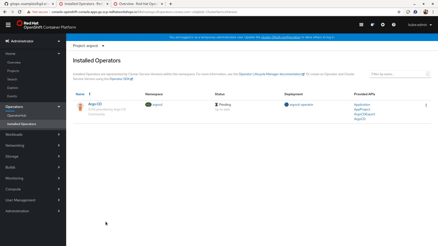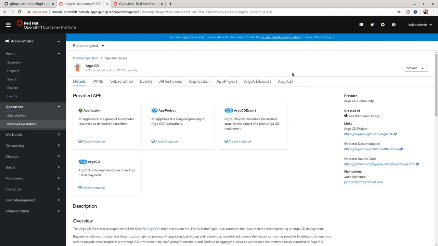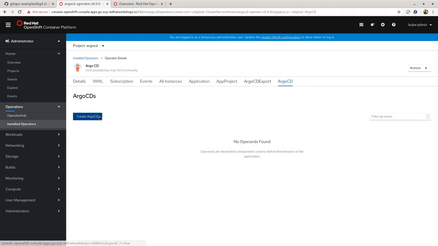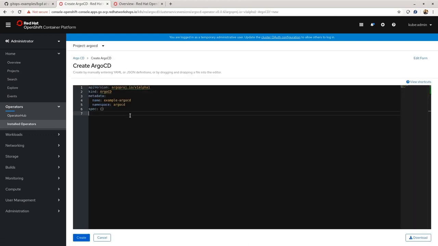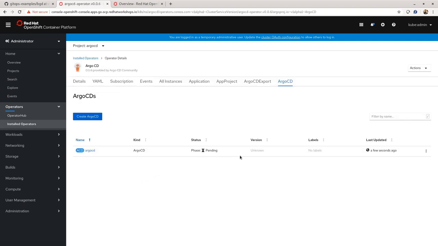The operator will go from pending to installing to succeeded. Once the operator is installed, we can use the operator to deploy an instance of ArgoCD. My configuration has some customizations like deploying in the same namespace as the operator, creating a route, hooking it up to the OpenShift OAuth, and mapping my local admin to the ArgoCD admin. Once I click create, it'll go into a pending state and it'll start the install.